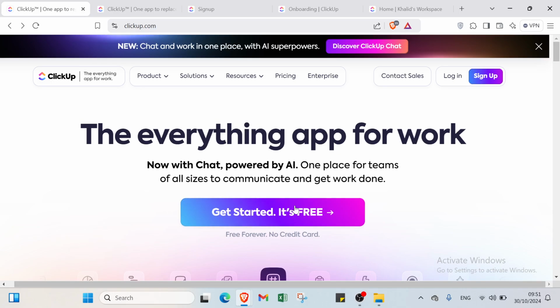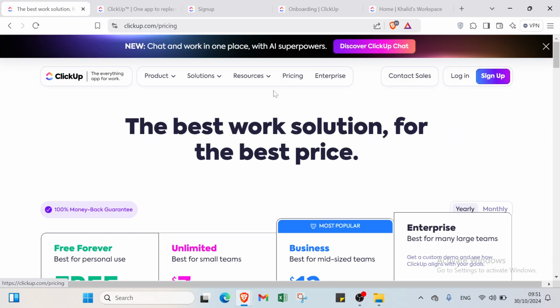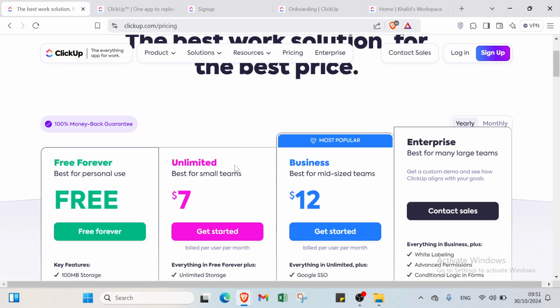So I'll show you how you can get started. You can just click on get started, it's free. So let's discover the pricing of this platform. Let's click on pricing and also discover the key features for each one. We have four packages here.